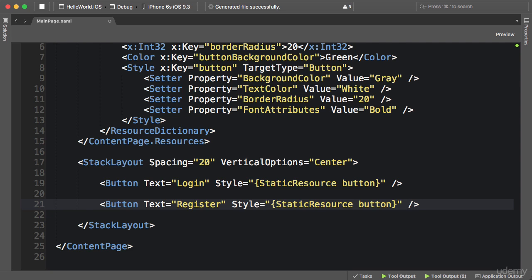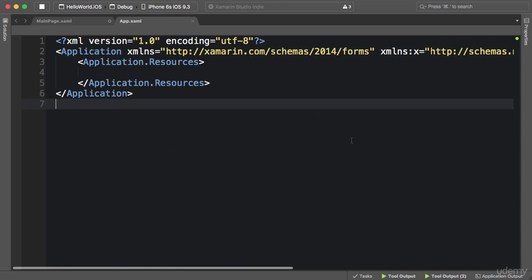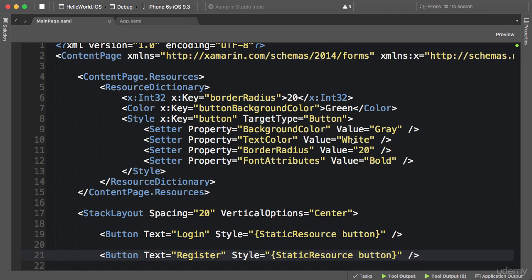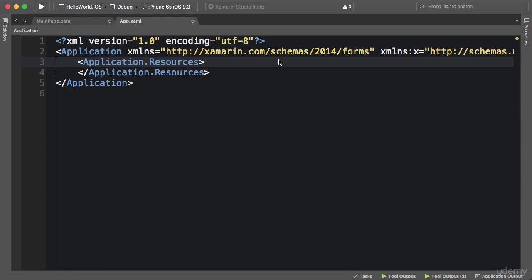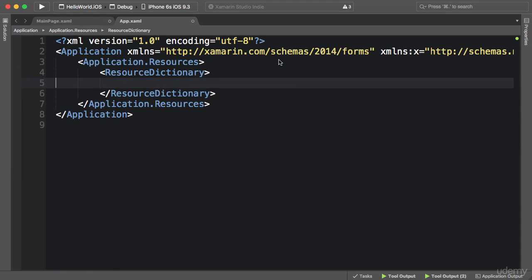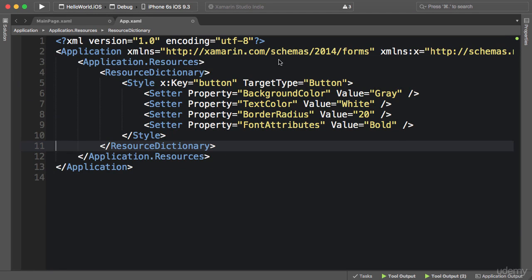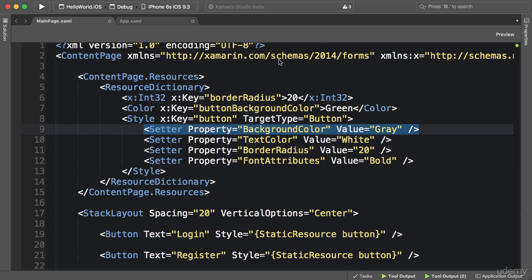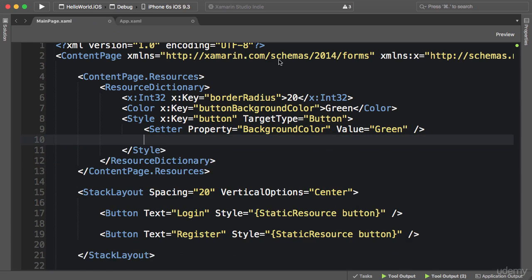Let me show you. So I'm going to open up app.xaml. Now back in our main page, I'm going to copy this button style back in the application. We're going to define resource dictionary. Now paste the style element. So here's our button at the application level. Now back in main page, I want to keep this background color and change it to, let's say, green.